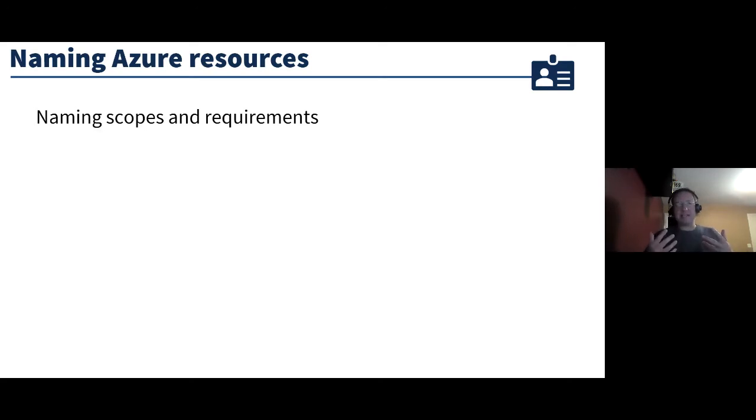Also, of course, these names have requirements. Some of these names have more strict requirements than others. Storage accounts is a good example. Those are kind of short. I don't remember how many. They can't be too long, and they're only letters and numbers, and that's it.